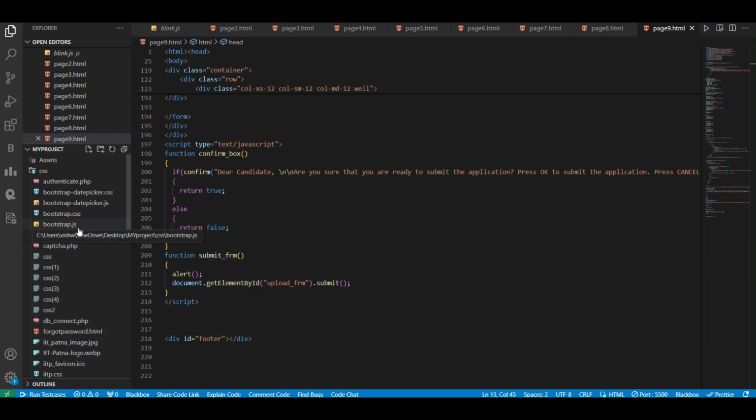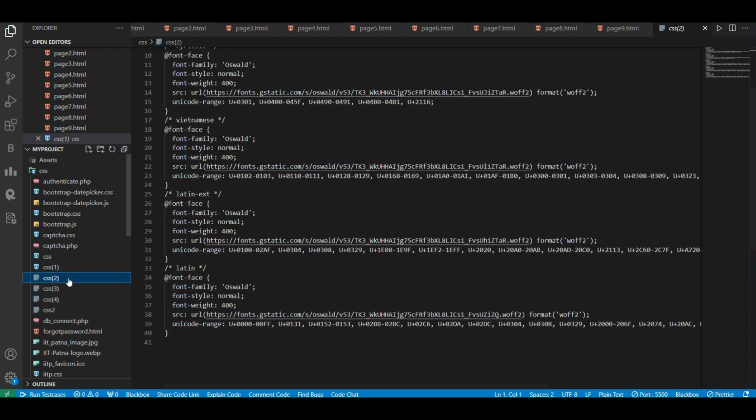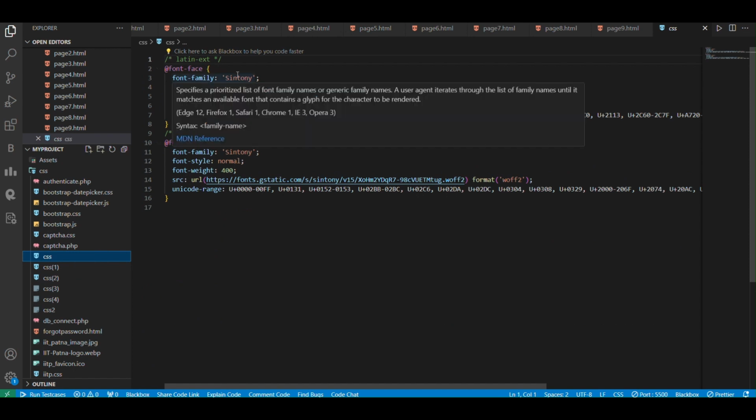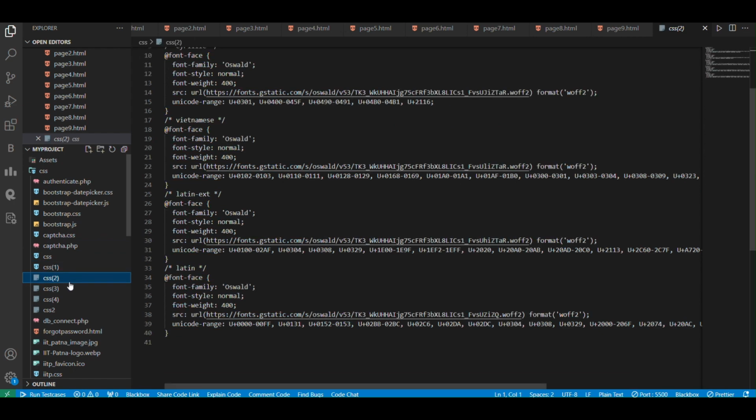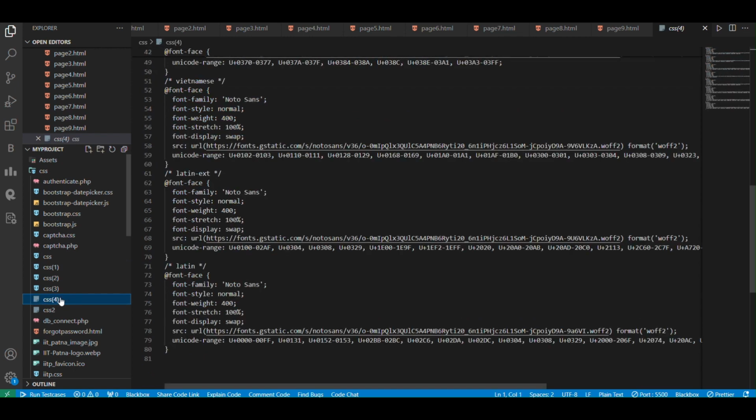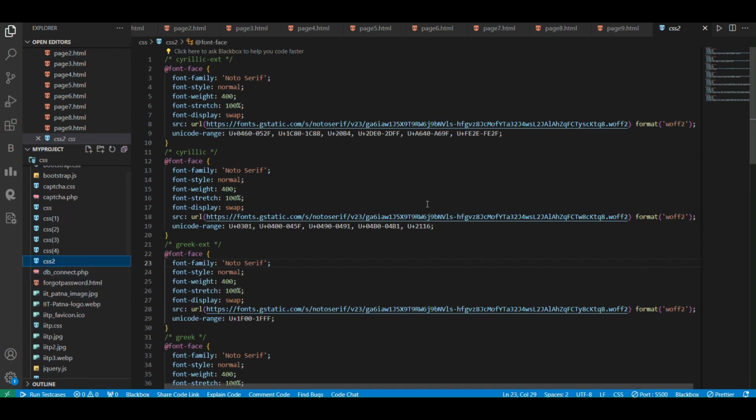Now briefly, I will show you the CSS file. This is our CSS files for each different categories, class, and tags. In this, as you can see, we have font family of Syntony, and in other we have for Jala 1, in other we have for Roseworld, Hint, and in other it's Noto Sans, and in other one it's Noto Serif. Usually we have used all the styling aspects in the HTML file as well. That's why this CSS files look shorter.